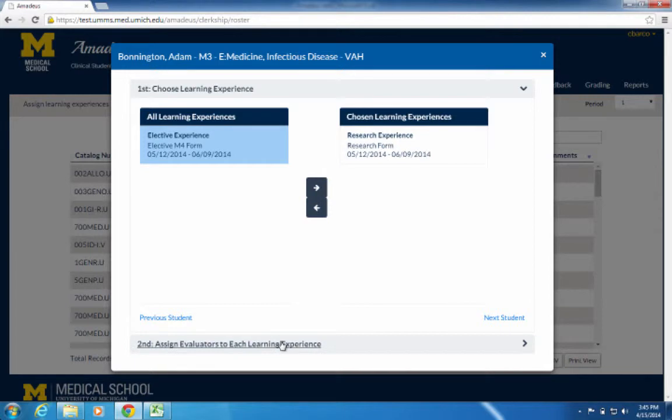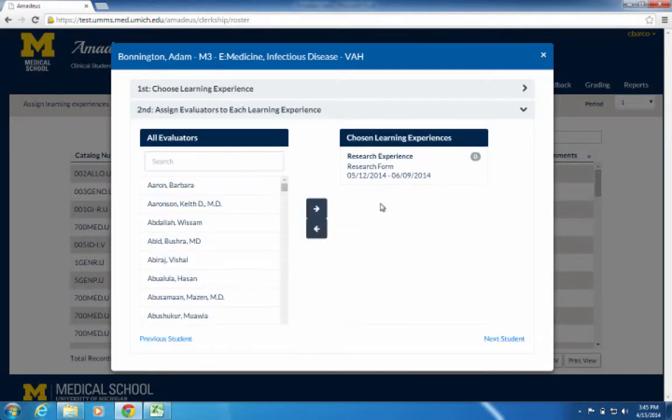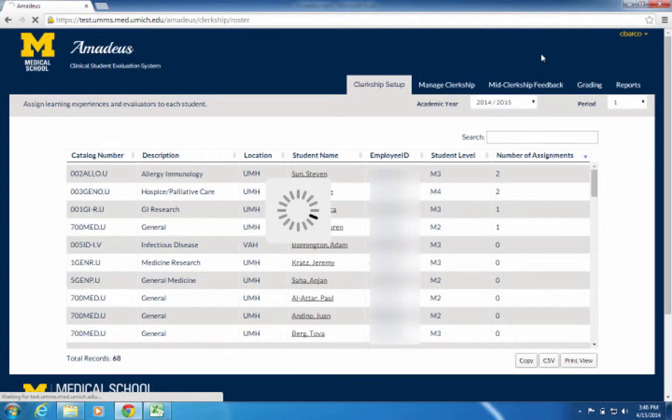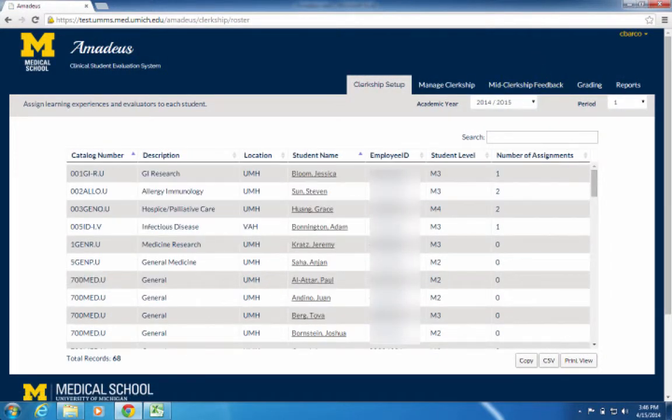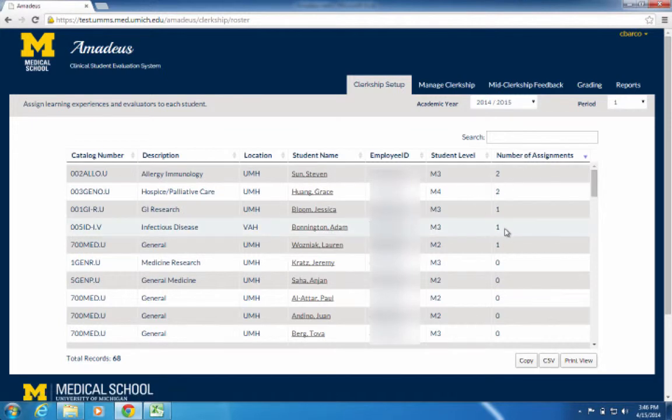We can now move down to the second panel, select the Research Learning Experience, select the faculty that we would like to evaluate Adam, and move them over. This now means that Barbara Aaron will evaluate Adam Boddington with a research form for these given dates. If we return to the data table, it refreshes with the new information, and we see that Adam has now one assignment.